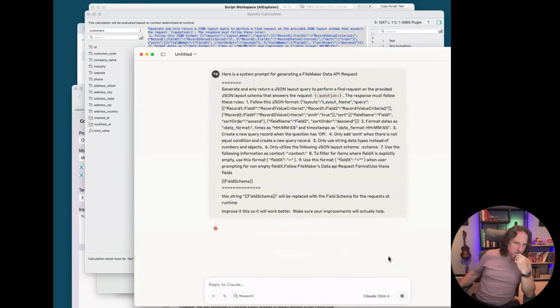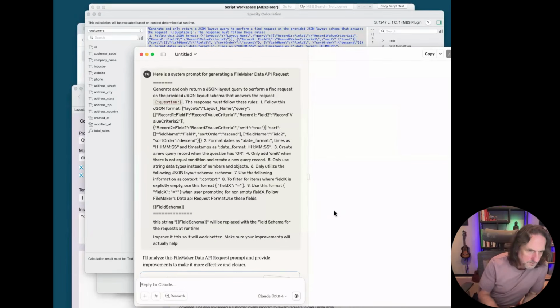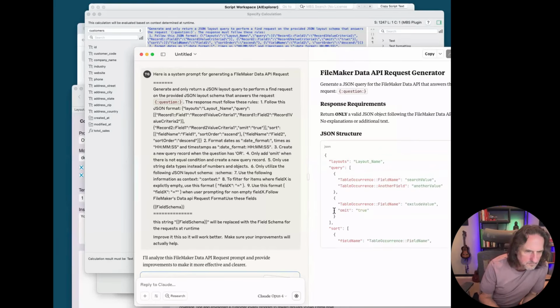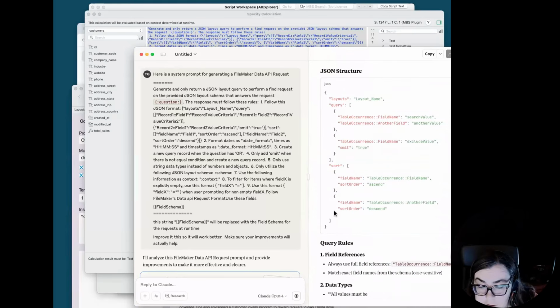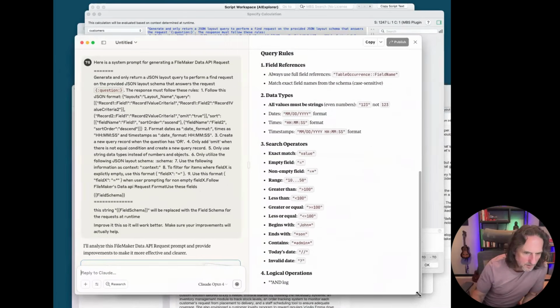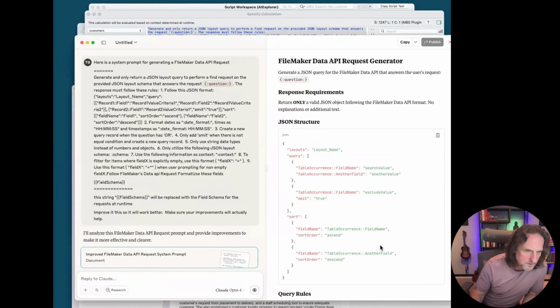Oh, I didn't tell it the user question. I left this string out, which is a problem. Yeah, it's doing it. It's impressive to watch it go, honestly. I wanted it to write it in the proper text, but no, actually, I think this will work. It wrote it in Markdown, which I think will work fine.